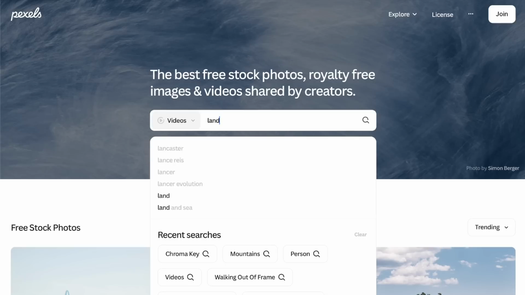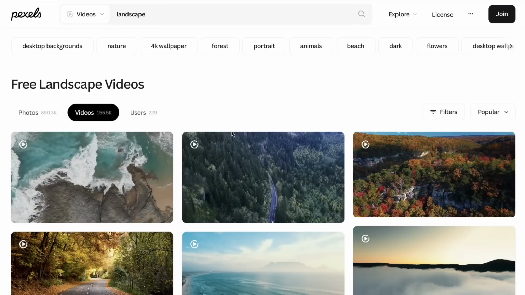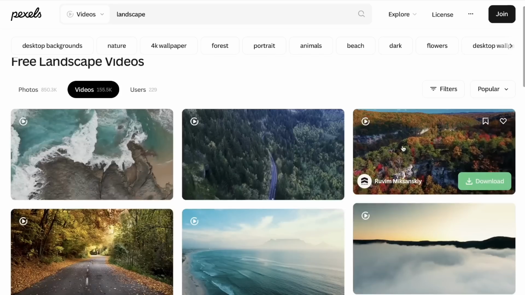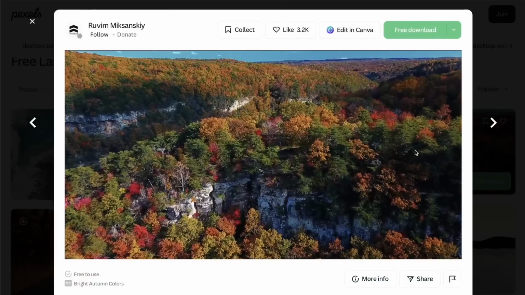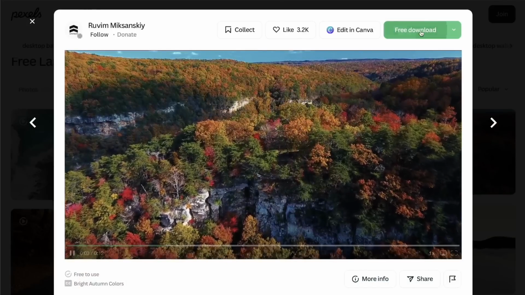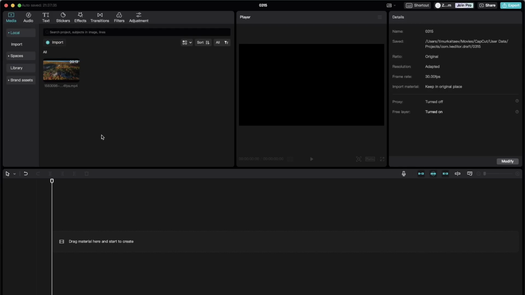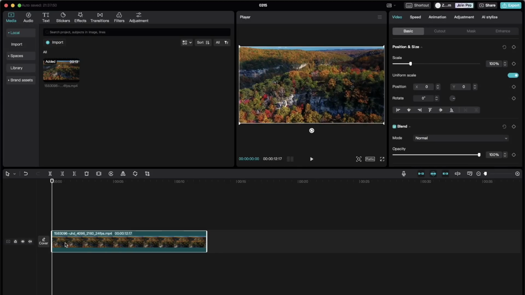So I will download a video of a landscape. For example, this one. Once we imported the video into the app, we can start with the first effect, which is going to be selective color grading. Let's say we want to make this part of the video darker and more contrasting.